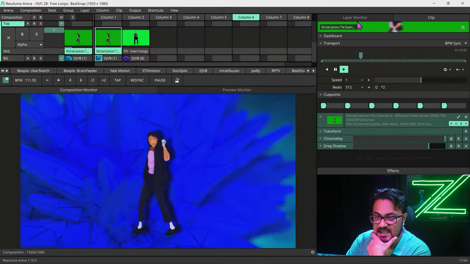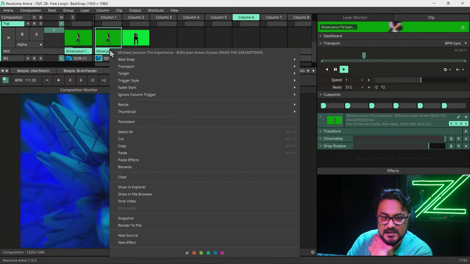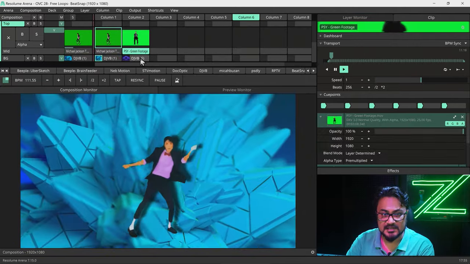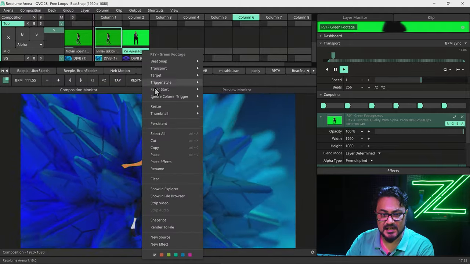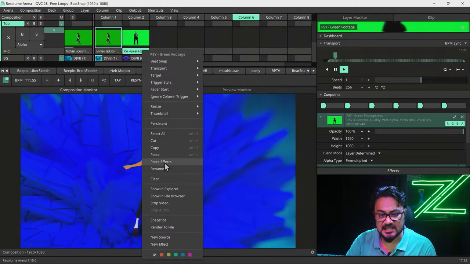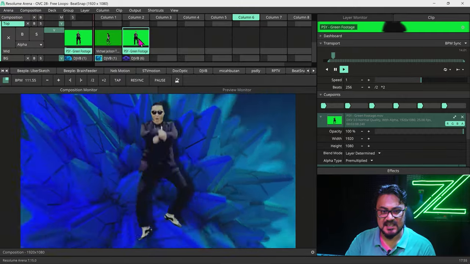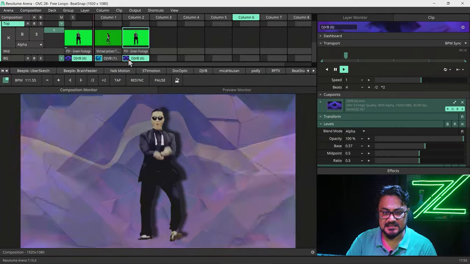He dances nice. Let's right click on this button, select copy here. Let's right click Psy footage and select paste effects. That will paste the effects only. You see, Psy is also dancing like crazy. Now let's apply this idea and control these dudes.